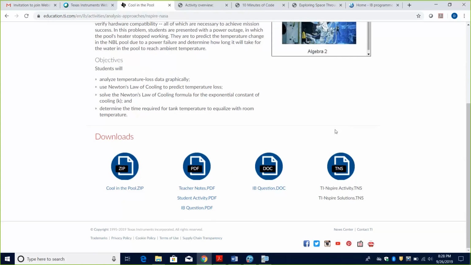What you'll notice at the bottom, the first thing in the download section, is your zip file. If you click on that, you'll get everything you see to the right of it in one file: the teacher notes, the student activity, something down here that I love and that I'm working on, the IB question in both PDF and Word document format, and also the TNS files. For some reason, on my computer screen, you're not able to click on the TNS files. I don't know why that is, but when you click on the zip file, they're there.